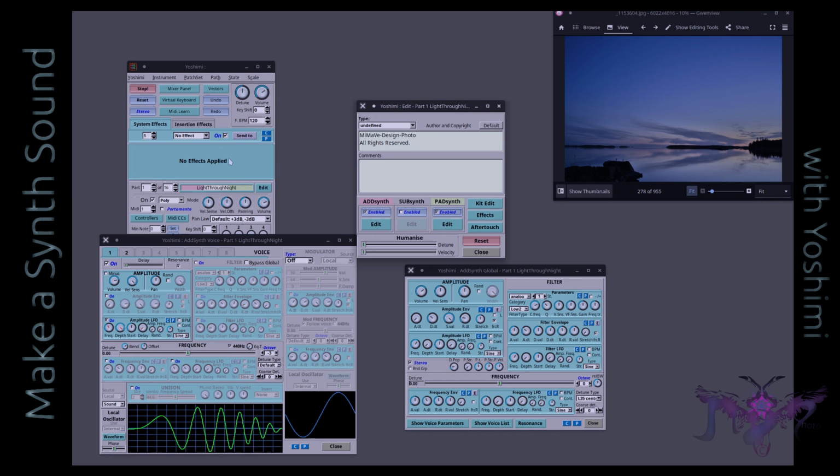And one thing I always do, I save the sounds as external. So save external, you can save it as a file, text file, which you can use anywhere then with Yoshimi. So do it, and you can load it with load external.